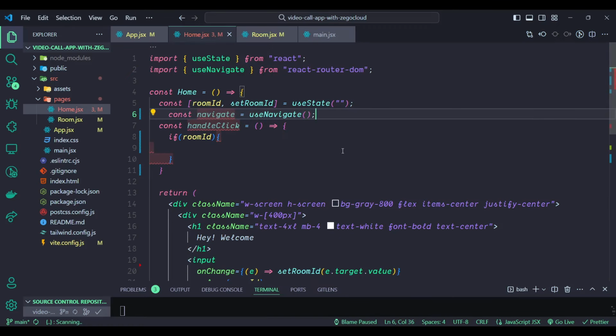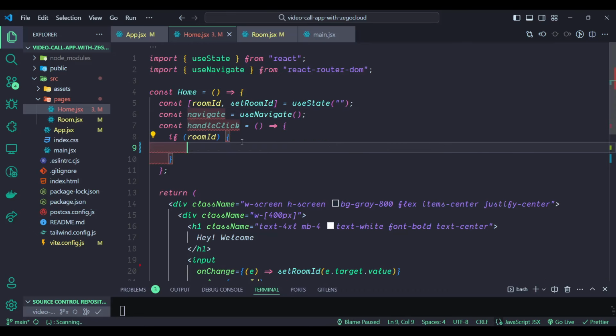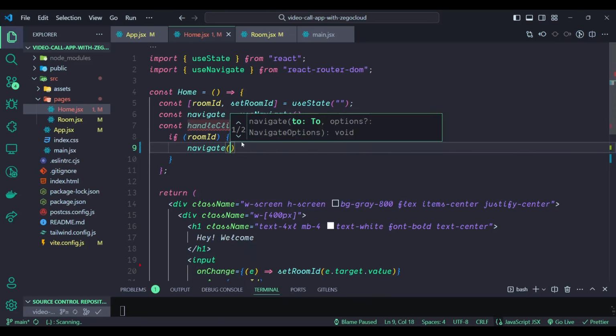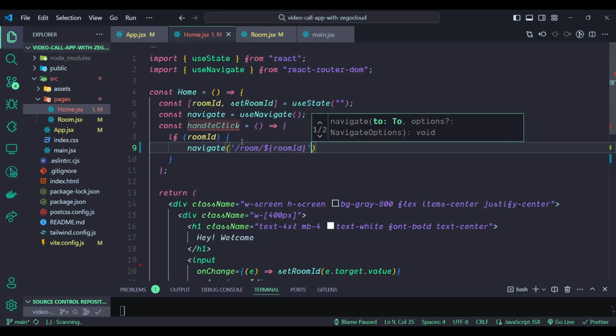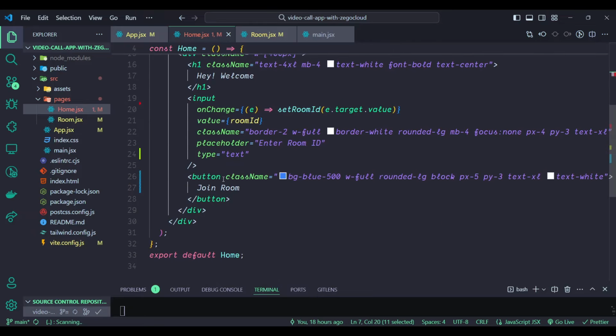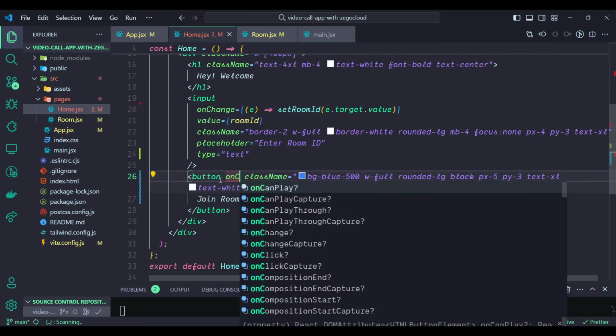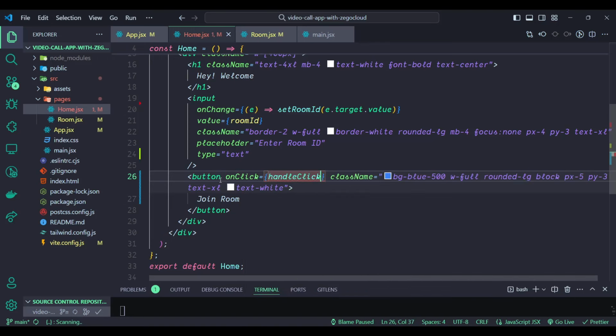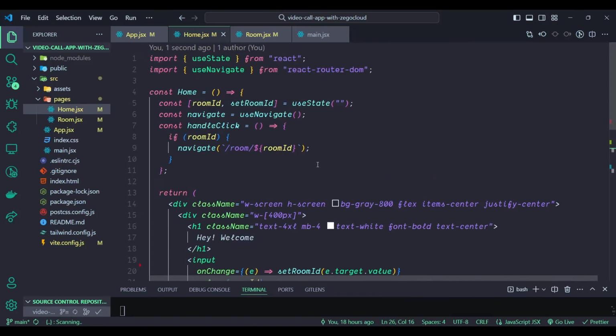So it's a function. Now inside that what we could do, navigate, it should be a function. Inside that we could write room, and the room ID should be dynamic, right? So we can use backtick instead of string here. Now you can see this room ID would come from the input state, and room is our actual route, and this handle click we need to use here inside the button on click. So handle click, cool. Now our home page functionality is almost completed.